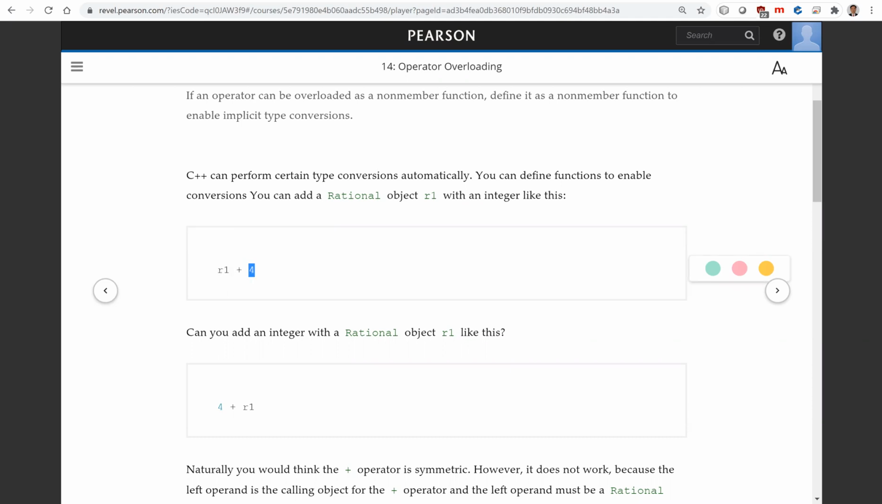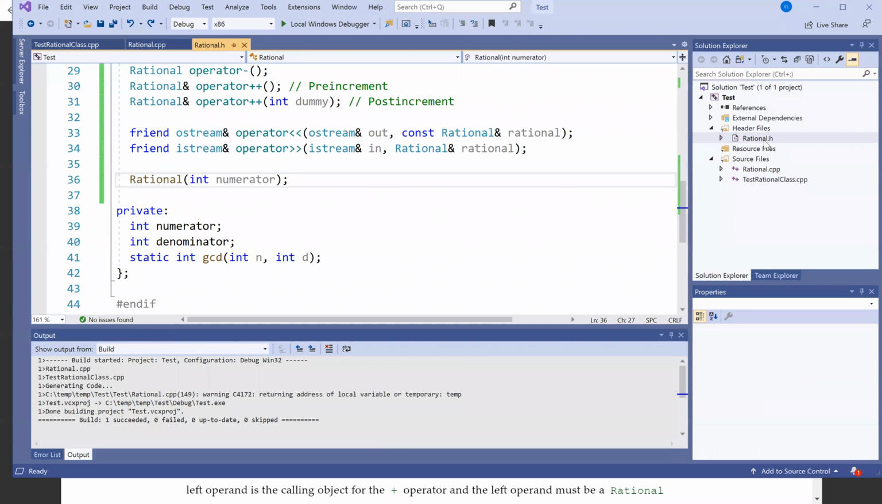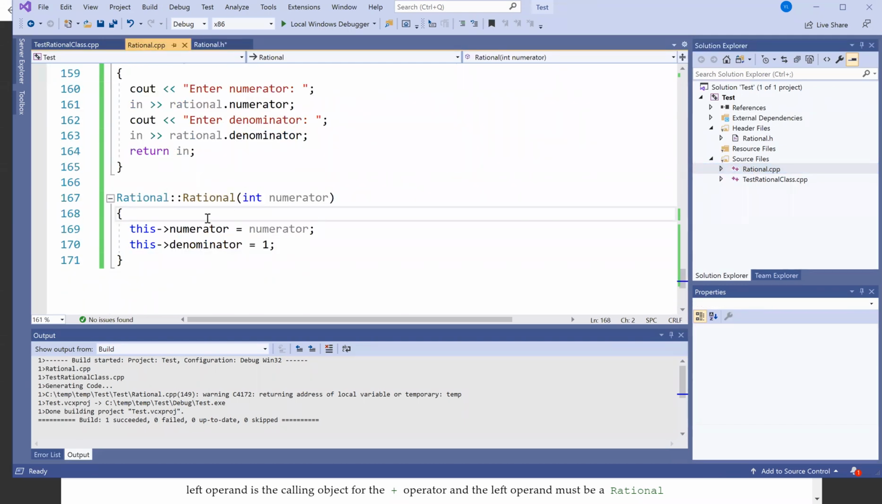Let's go to the Visual Studio. So this is Visual Studio here. Please see that in the header file, we define this constructor. So this is to convert an int to rational. And this is the implementation of this constructor. So the denominator is 1.